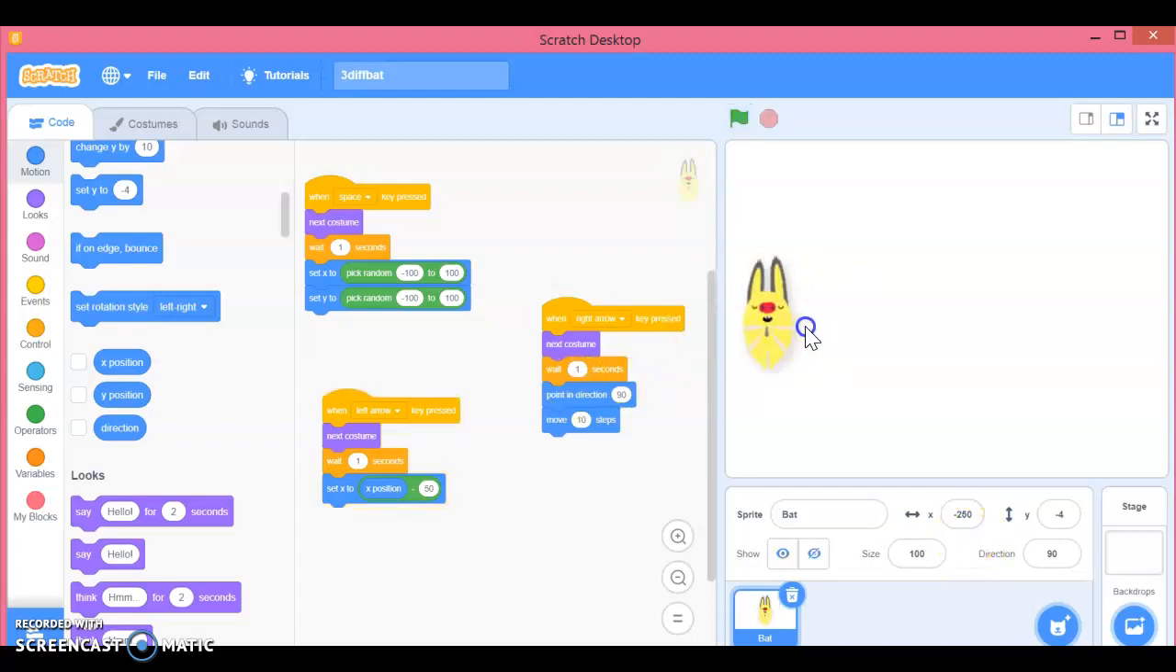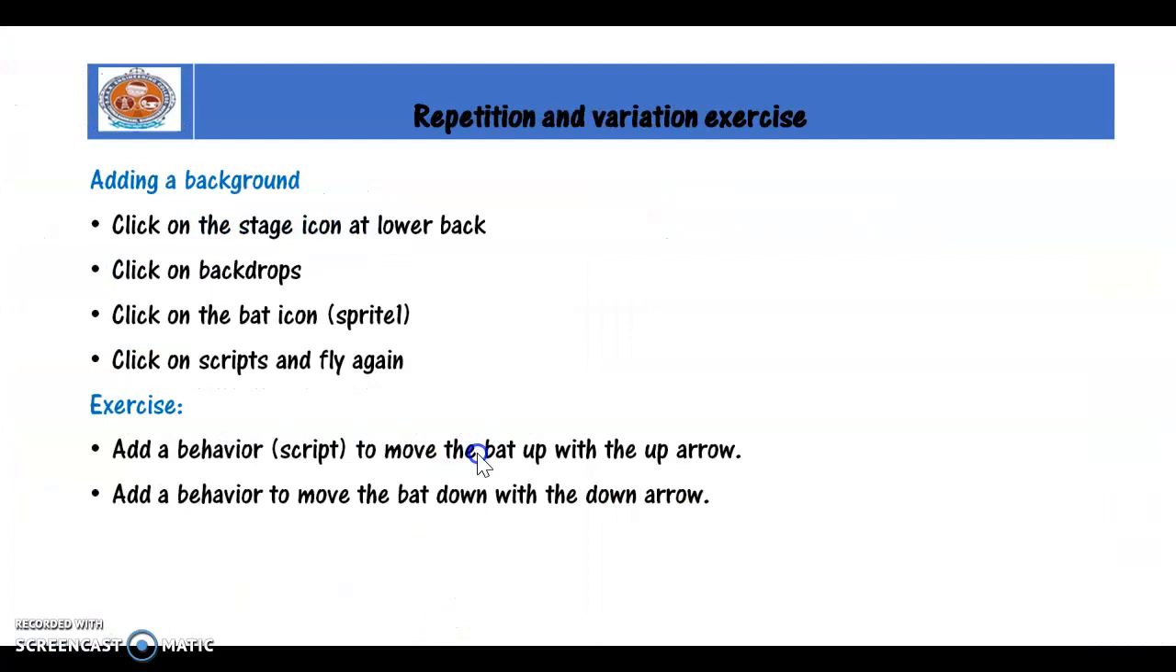So like this you can do multiple operations using the same bat, but using different keys. So hope this is the end of our session, right? You need to do an exercise here: add a background to the stage and some items, and then see the different behaviors of your bat, right? So this is the end of the session. Thank you. And in case of doubts, you can text me below.